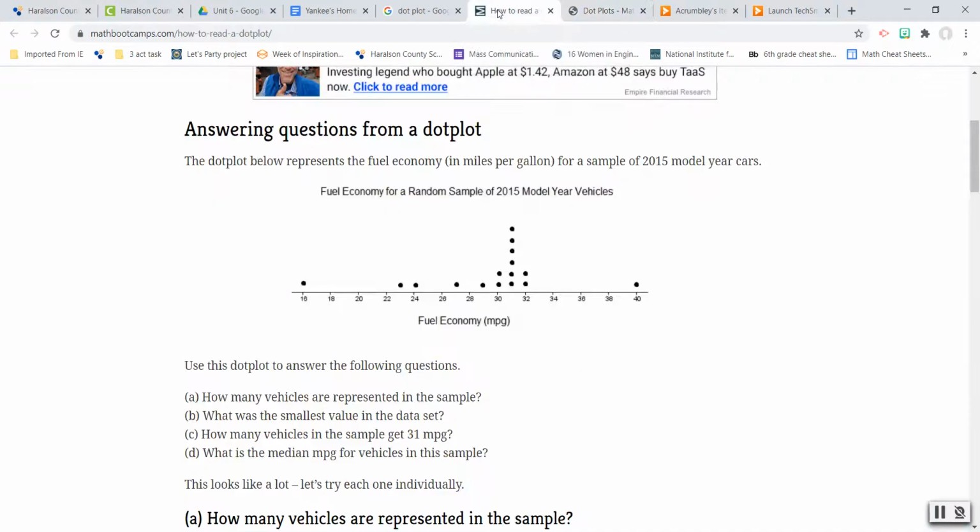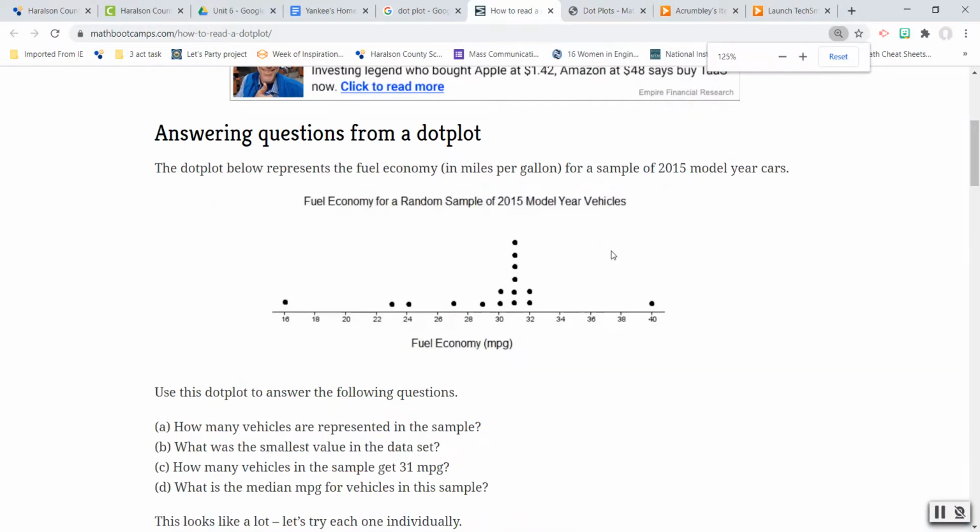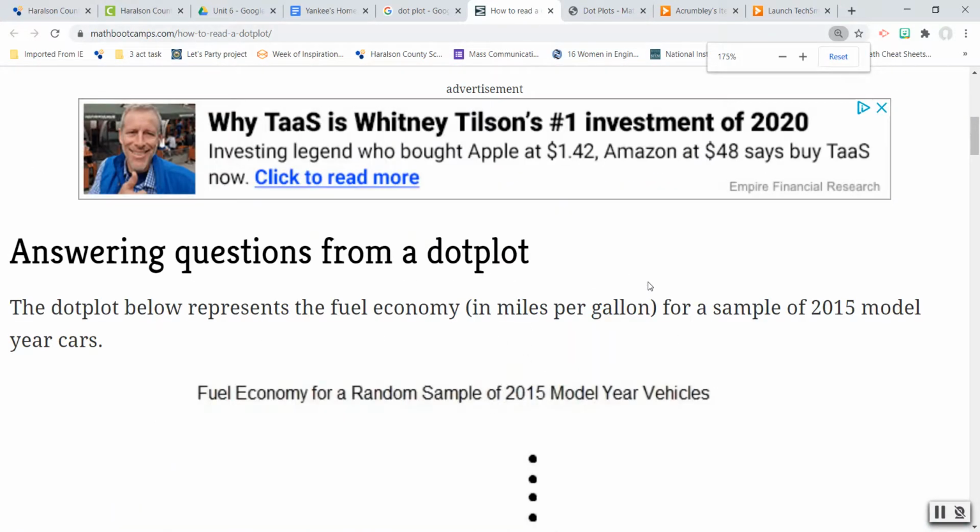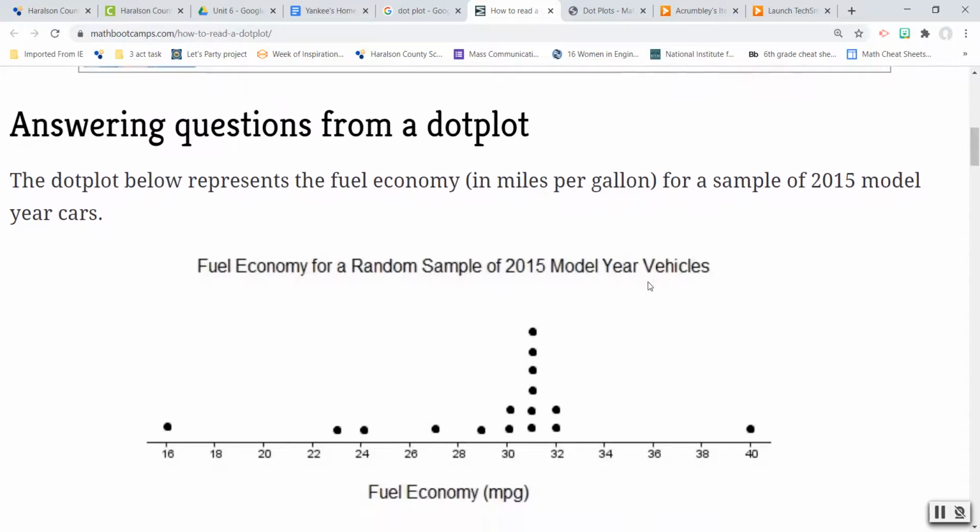Here's another dot plot, and it's kind of small, so let me zoom in on that for y'all. Maybe too much. Okay. The dot plot represents the fuel economy in miles per gallon for a sample of 2015 model cars. So our population would be model cars. The variability is there because you can have multiple answers.